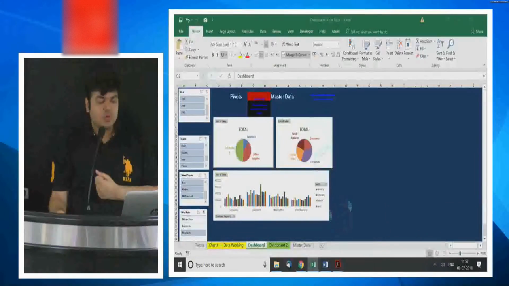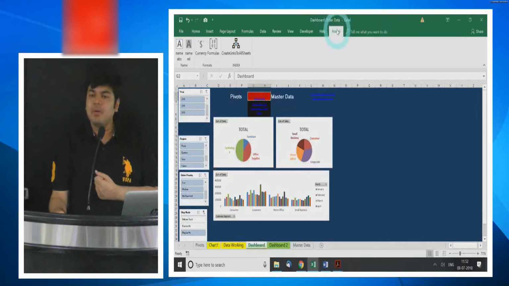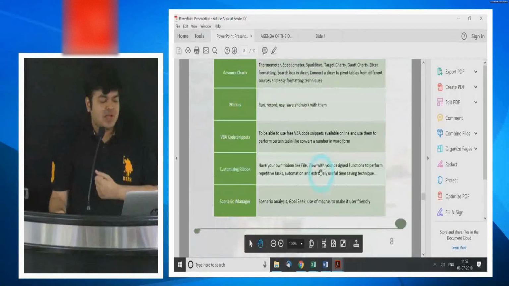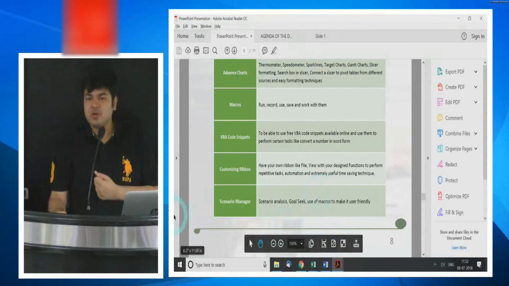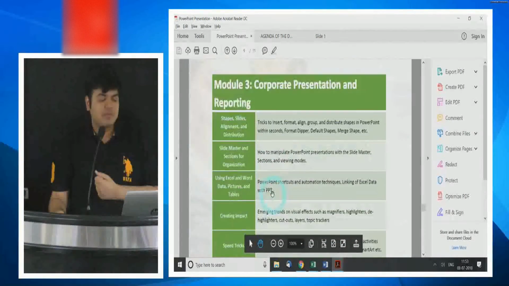So a task which you're doing on a daily basis, you should have your own tab and you can put things over here. I'll show you where all you can automate these things. So that is customizing ribbon. So this is your ribbon, the top part. So home, edit, view, that is your ribbon. So having your own tab is customization of ribbon. Scenario analysis, a lot of analysis can be done on that.